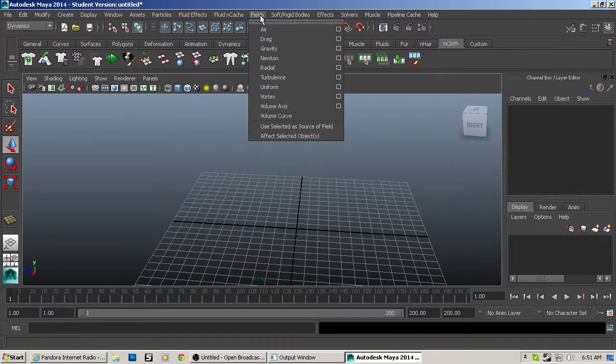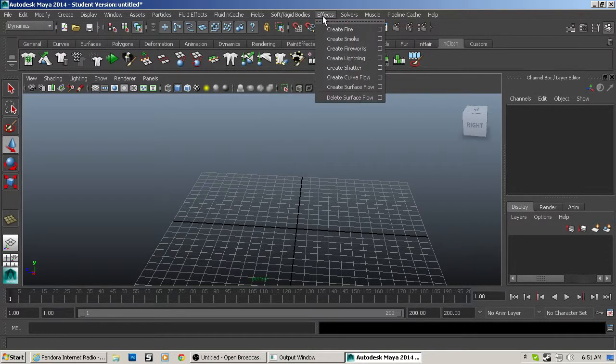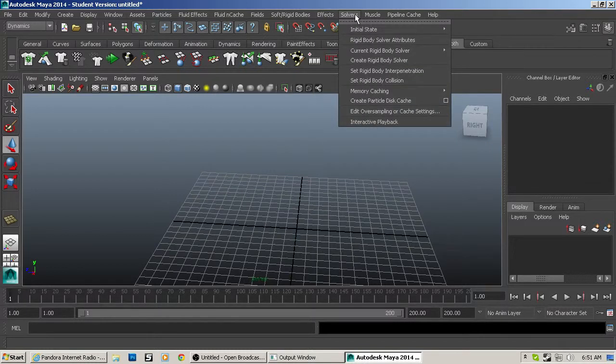Let's see, fields. This is something that allows you to manipulate where your particles go and all that. Soft and rigid bodies. This menu will actually allow us to decide what's going to be a solid object and what's going to either be a moving object or maybe just a pliable object. Effects. These are preset effects. Preset particles, you name it.